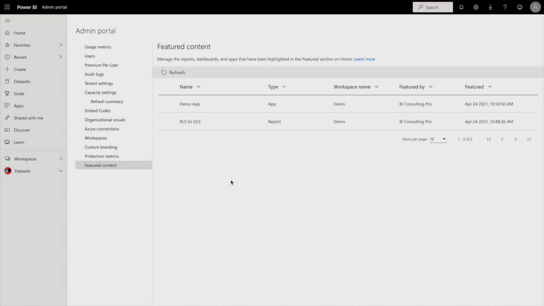So these are all the settings in the admin portal. We have gone through from user metrics till the featured content in the Power BI admin tutorials.